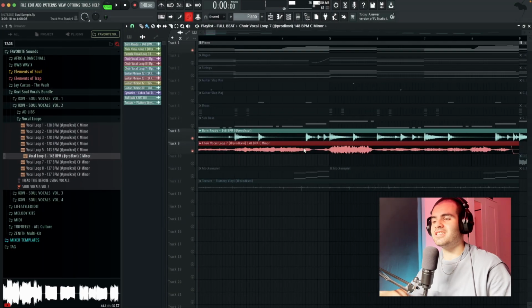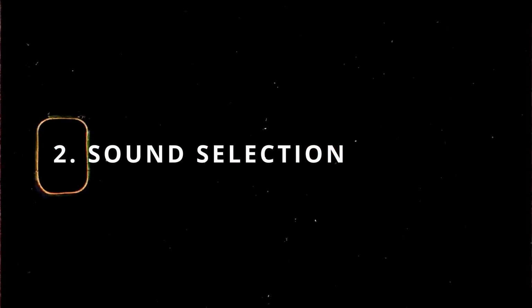And as you can hear, the vocal does the same thing, okay? It changes his voice, his tone, every bar. This is very important to make the entire soul sample more cohesive. So now let's get into the second and most important step for this entire soul sample: sound selection.